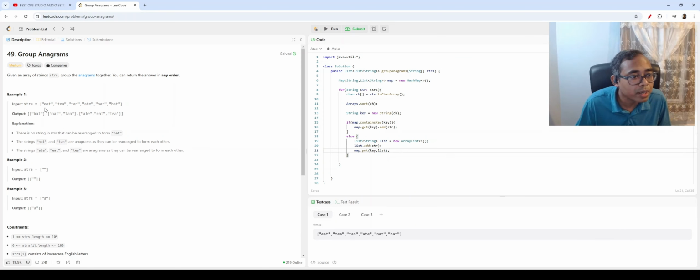So when we have eat, basically the key is ate and the value is eat. We sort the key, which would be aet, then we create a list object, add the string eat, and the key is aet, because we sorted it. We'll put it in the HashMap. Next time, when we have tea, again we sort the key, so the key would be the same as aet, but the value is tea. So we will get the list here because we already have the key aet, and add tea there. So this is how it will work.